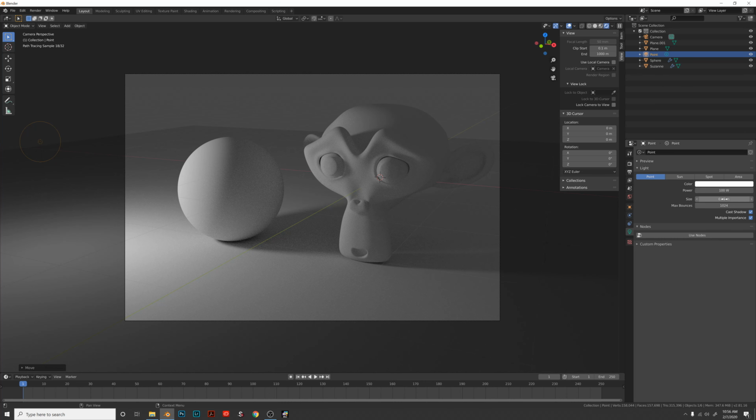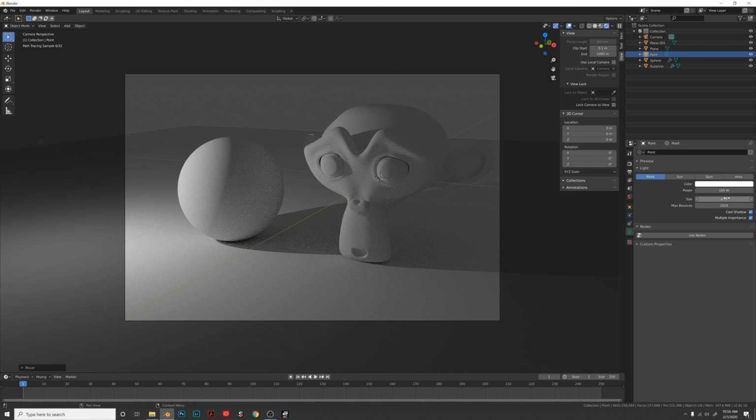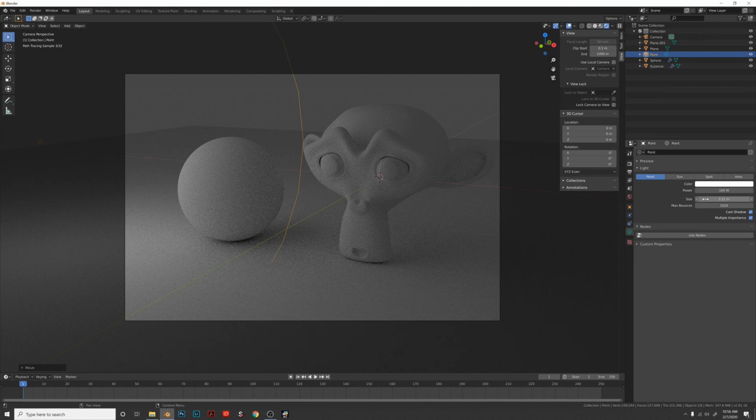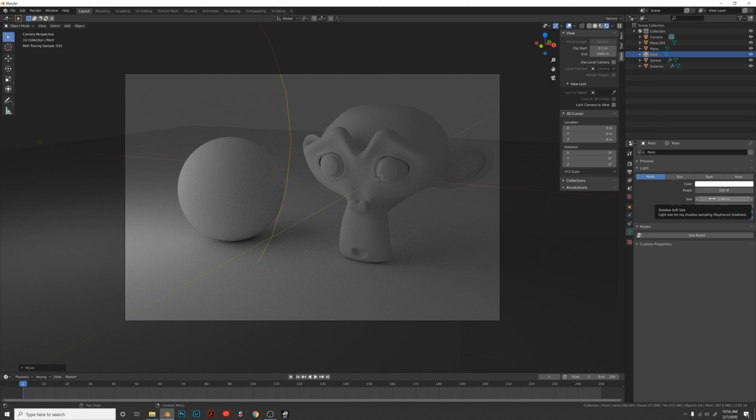In the point light, the size determines the sharpness of the shadow. It's very simple. If you bring the size down to 0, you create a very hard edge shadow. If you bring the size up, you create a very soft shadow, and somewhere in between. So you can create lots of different kinds of effects this way with those two options.